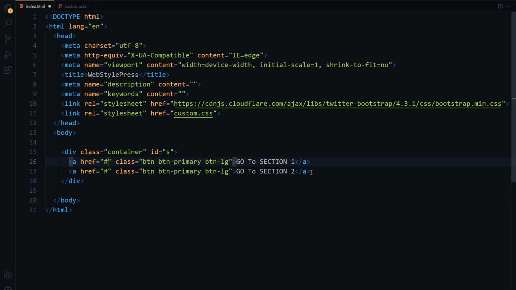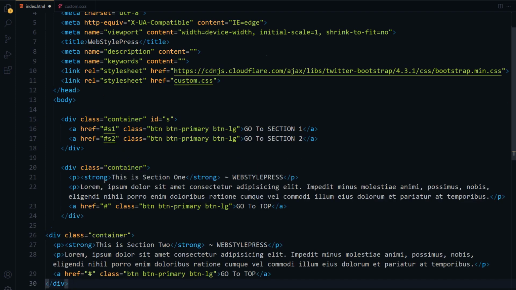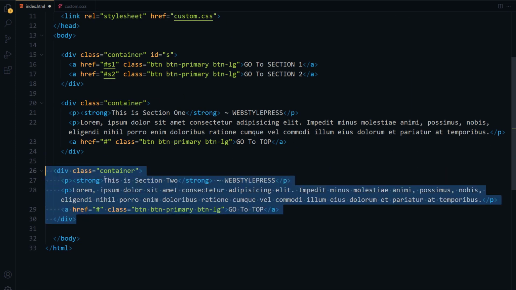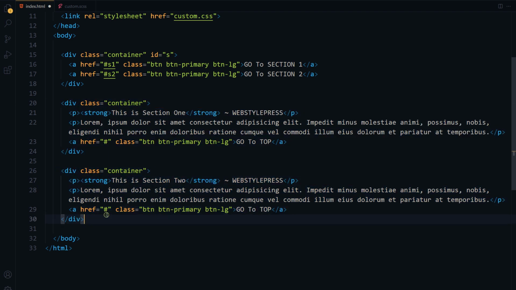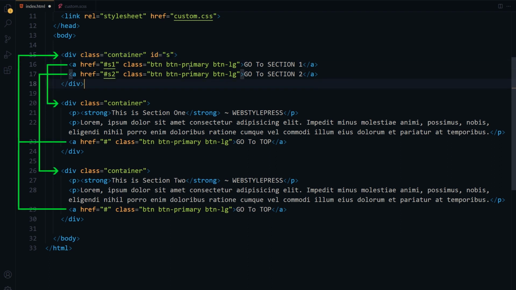To do that, we will link these buttons by using IDs S1, S2. So consider that we have got two other areas with ID S1 and S2 at the same page. Now we need these two sections at this page. Section 1, Section 2. Let's assign IDs. So this is ID S1 and this is ID S2.